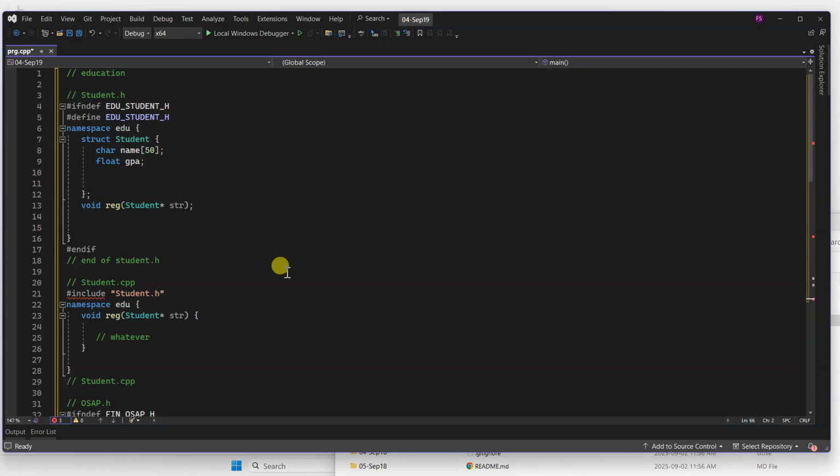So when you do an include, it means it literally copies and pastes the content of that header file where the include statement is and removes the include. That's what it does, okay? That's namespaces, and we're done with it.